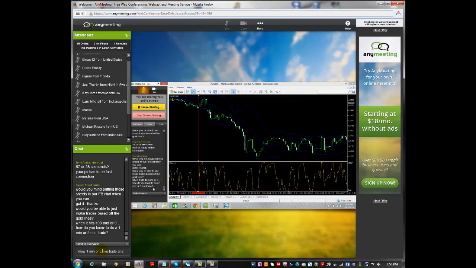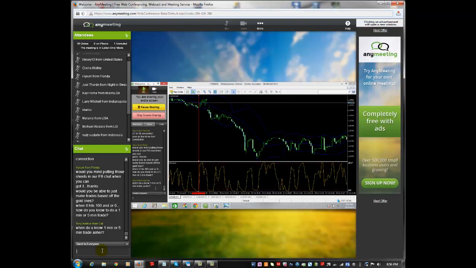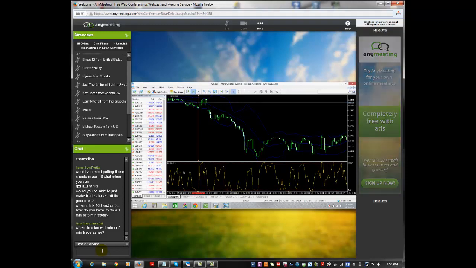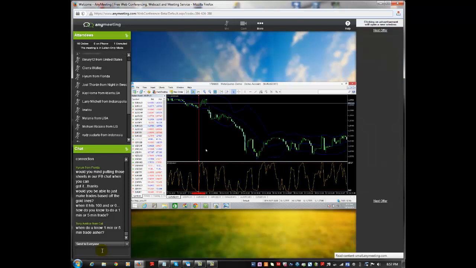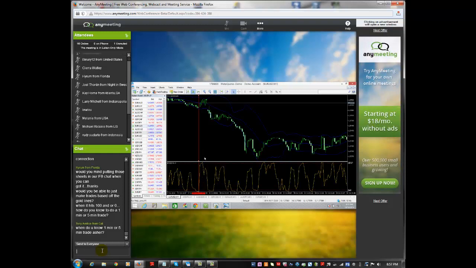When it hits 100 or 0, how do you know to do a 1 minute or 5 minute trade? Well, that's the thing. Look at this. This is a 1 minute candle. You know that every single minute a new candle will appear, right? So as soon as that hits 100 and ends outside of your Bollinger Bands, or even if it hits 0 and ends out of your Bollinger Bands, you know the reversal is about to start. As soon as that new minute starts and the new candle appears, take that reversal trade. And you're going to win, because the reversal always happens.